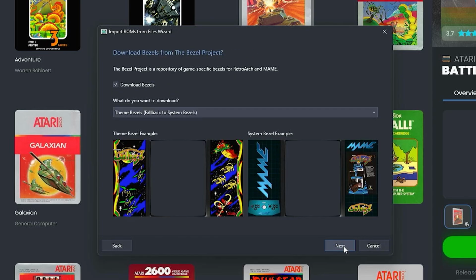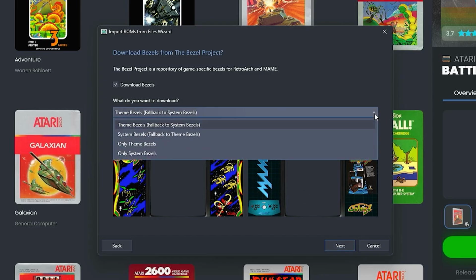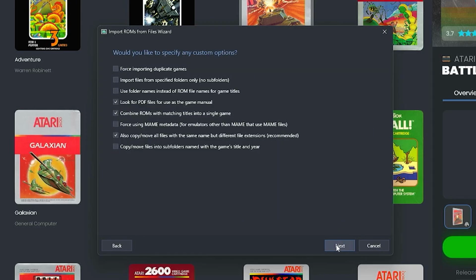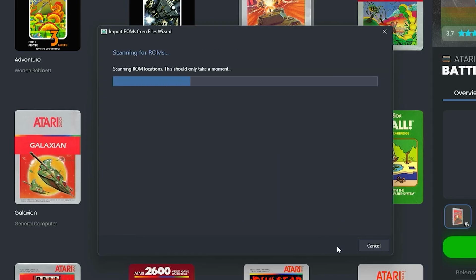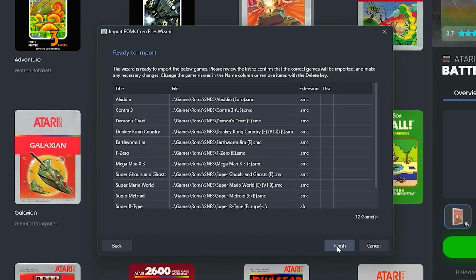At this point, you may find that it offers you an option for downloading bezels. Bezels are images that can be tailored to the console type or even sometimes individual games, and they sit around the play screen to make it look a little bit more like an arcade cabinet. I tend to let these download as theme bezels with a system fallback, so set that option. Again, on the next screen, I'm leaving the custom options alone, and then we should be ready to import. If that all seems fine, then let that run through.